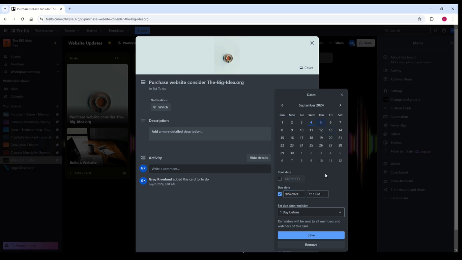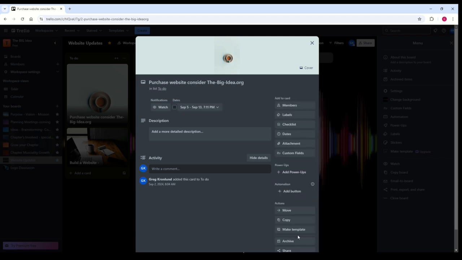September the 5th, sorry, it's got to be further out. It always does the due date first. And then a start date of the 5th. And we can save that.